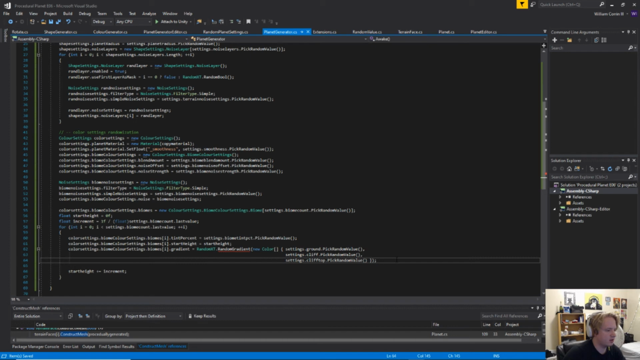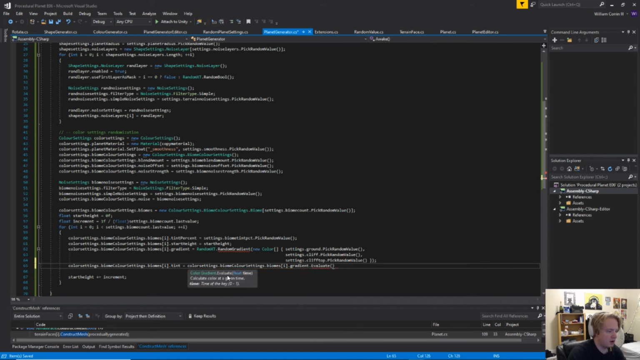Okay, so that's actually good for now, and then we can do color settings. Tint is the last one, and we can just actually evaluate that gradient that's already there. And honestly, let's just make that completely random. We'll make it somewhere in the middle. I'll do 0.2 and 0.8. Okay.